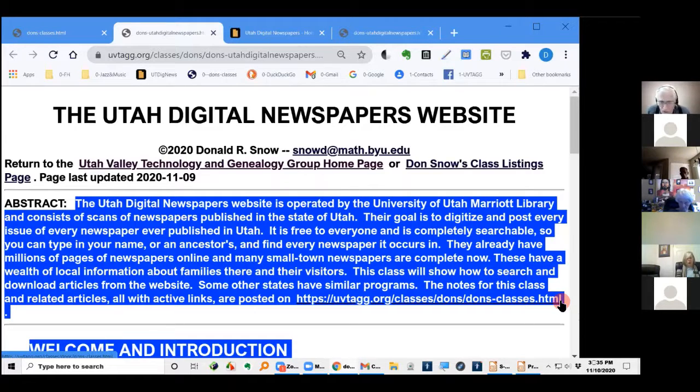And they've got already about, I think it's 3.5 million pages scanned there now. And we'll show you how to find what they've got and how to search it. It's free, and they're always looking for donations. But they got some grants from national agencies and other places. But it's completely searchable, so you don't have to know what paper to look in.